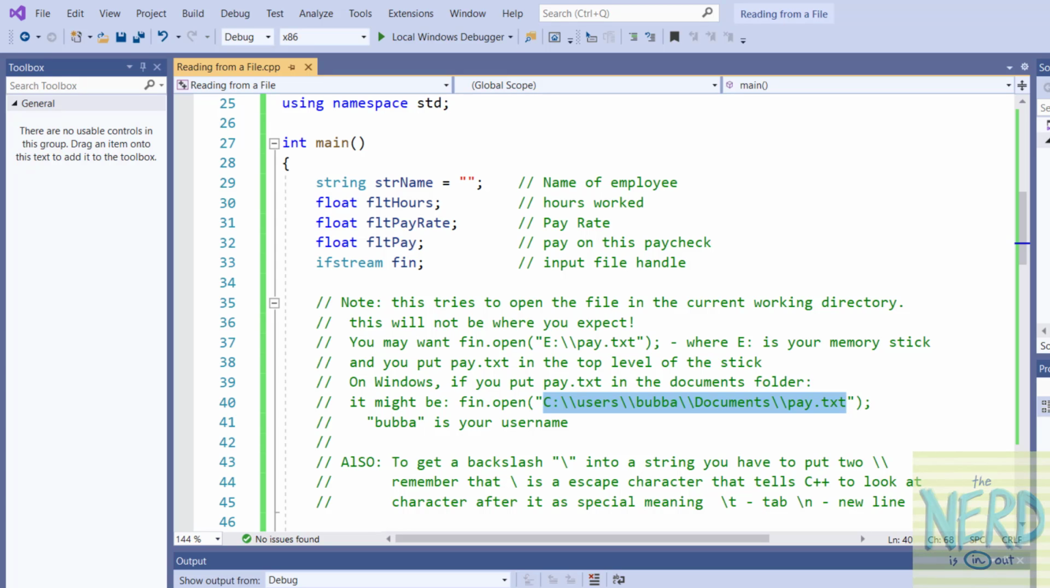Either that, or you've got to make sure you put the file in the folder where the program is looking for it. And I'll show you how to check your working directory, your current working directory, at the end of the video. Now, the last issue I want to get into is the way C++ handles backslashes.